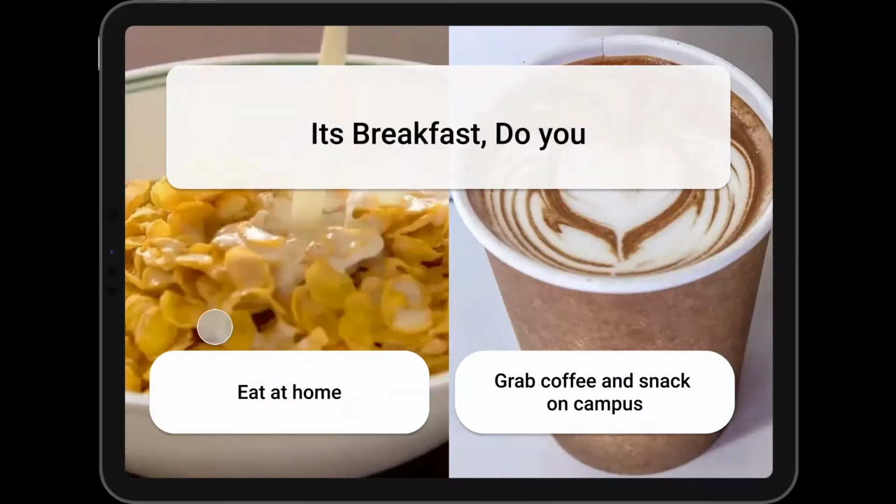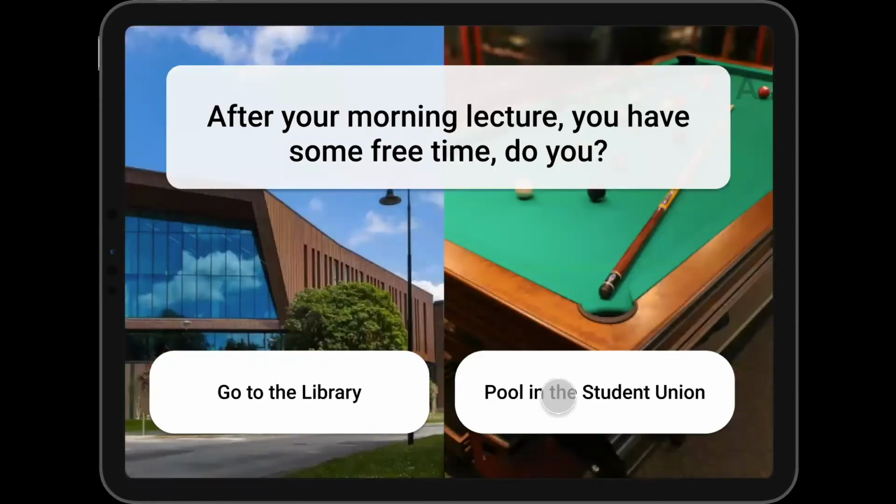So it's breakfast. Do you eat at home or grab a coffee and snack on campus? I would get the coffee and snack on campus. So after your morning lecture, you have some free time. Do you go to the library or play pool in the student union? I usually wouldn't play pool in the student union, but considering that I have the choice, I think I'm going to pick the pool in the student union.